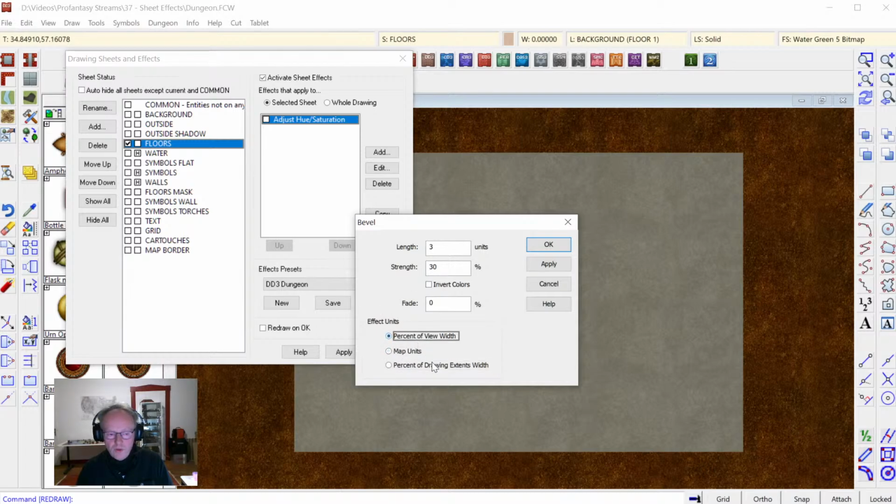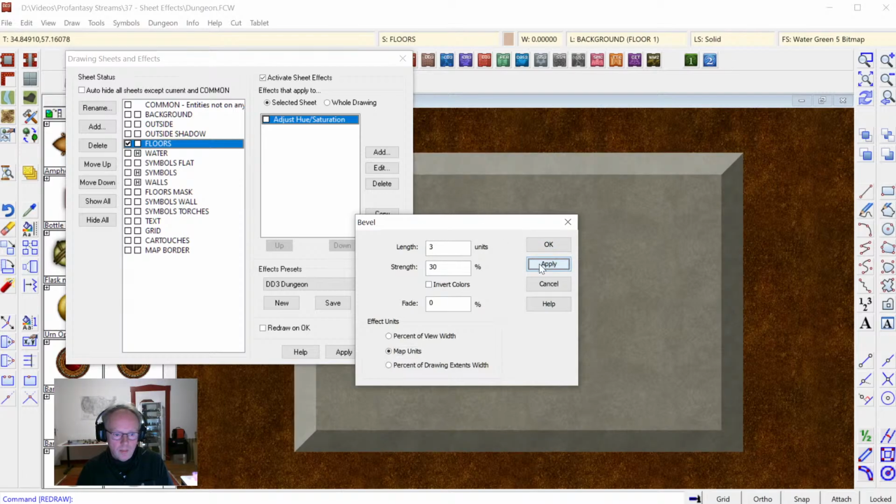The third option, which is much more rarely used, is the percent of view width, which means it's always calculated depending on what section of the map you're showing. And so it will always be the same absolute size on screen, but vary in relative size when you change the zoom level. So let's change the map features first. And apply it, and there you can see the bevel on the map.